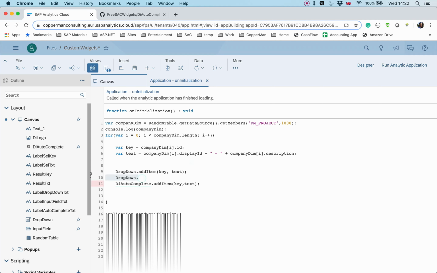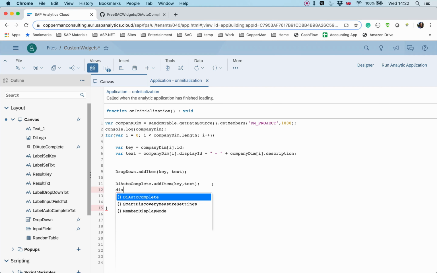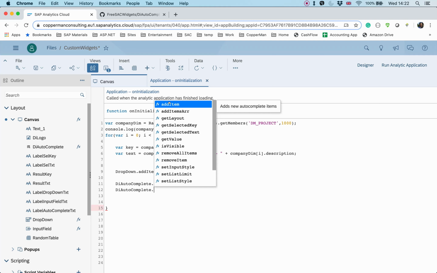So these are part of the standard drop-down, and if we look at what I created, we still have the add item, which works exactly the same way. Then we have items array, so rather than looping through your array here, you can directly pass two arrays, one with keys and one with texts, or the values that will be shown, and which will also be used for search. Then you also have get selected key, get selected text, and get value, which is what you currently have in the input field, which may or may not match your get selected text, depending on whether it's matching at the current state.